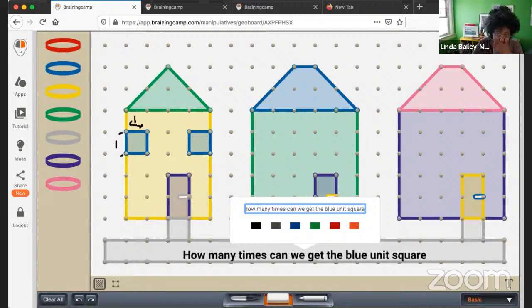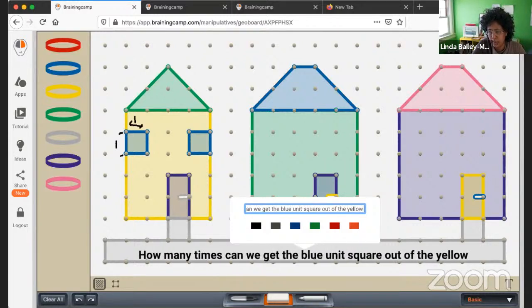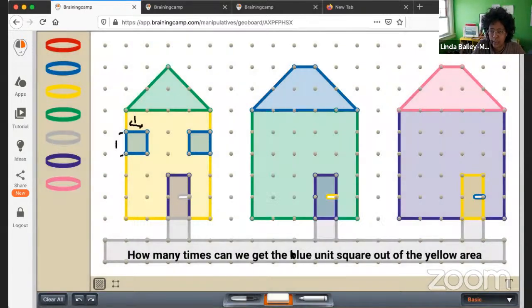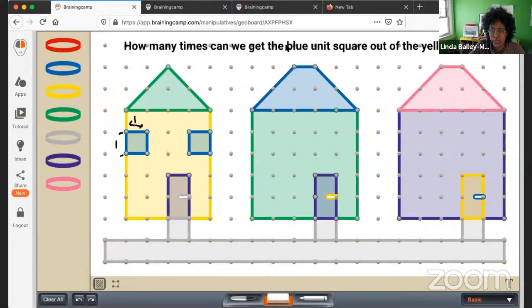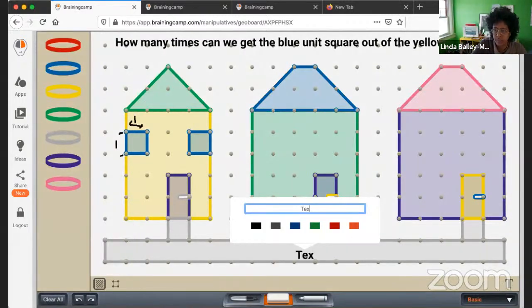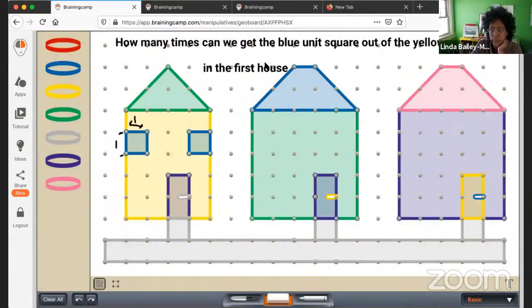And I'm going to define a space that I would love them to know, out of the yellow area in this house. So that's a question. And students, can you put it in the chat, yellow area in the first house? How would we figure that out?